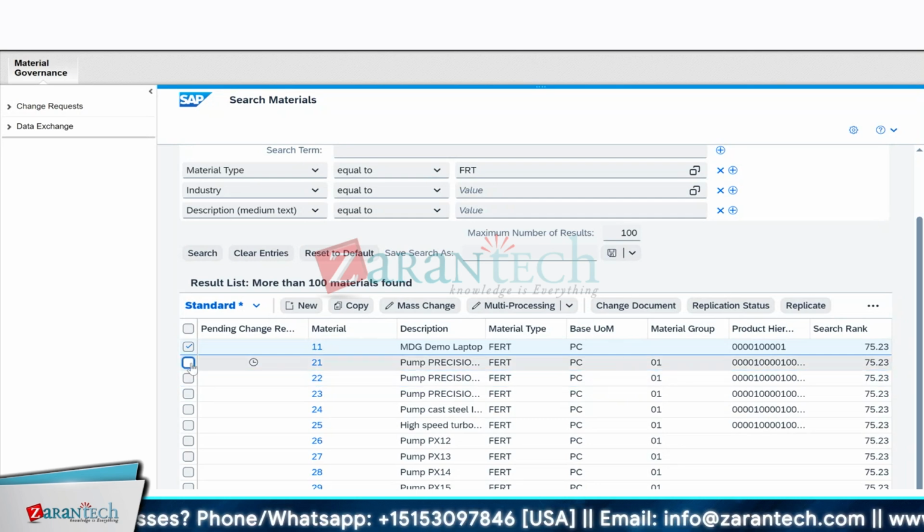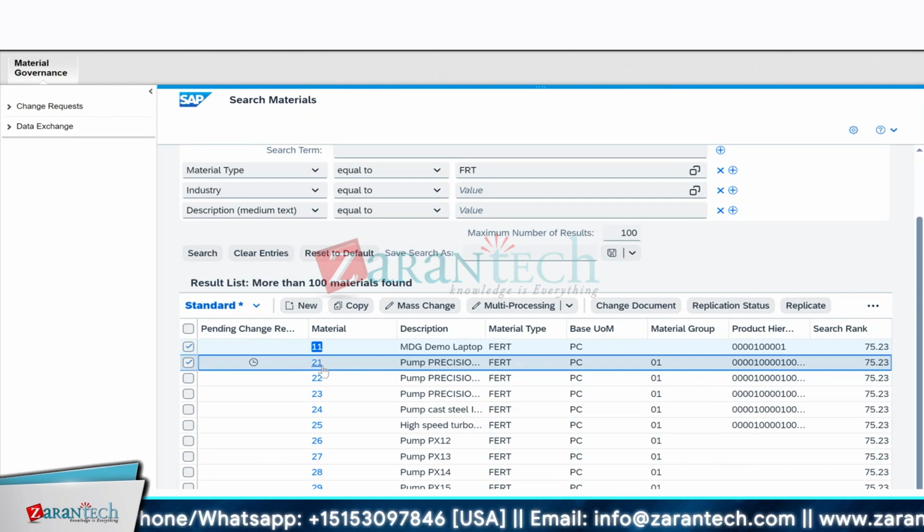Whereas if you look at this one here, 21 is an active record. It is already there, but someone created a change request for this particular material. That's why there is a clock symbol here.